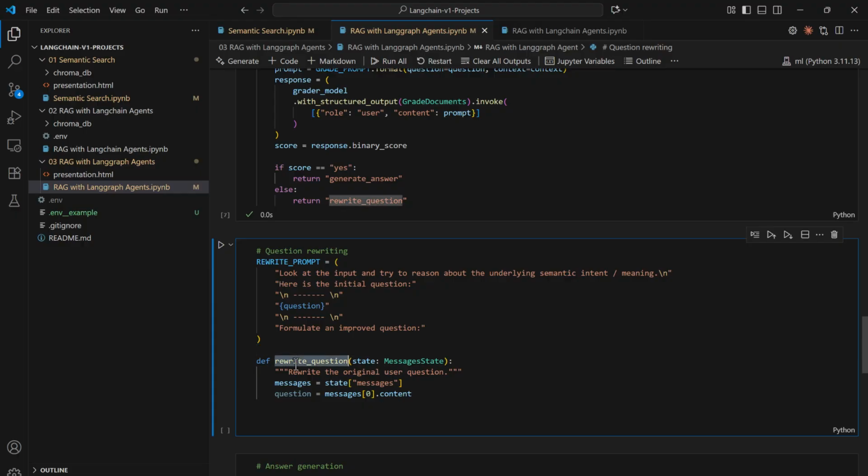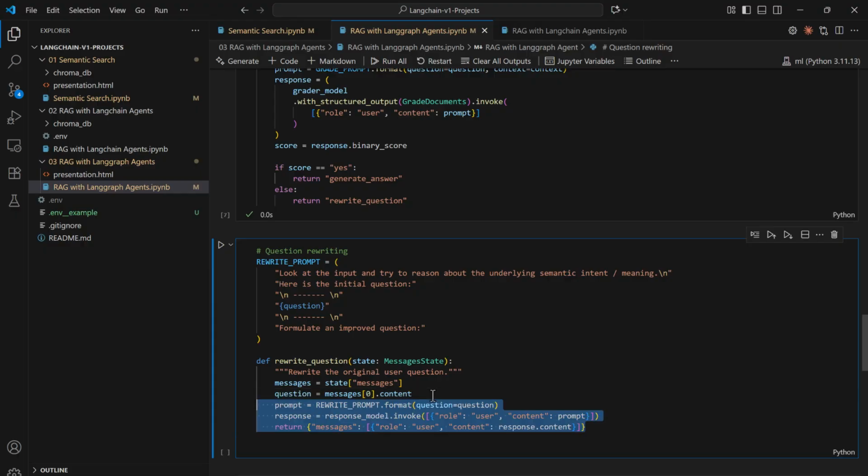So we have our node rewrite question. In the rewrite question, again, it is expecting message state. As I told you, all nodes will have the type hint, that is the message state. So the parameter type is going to be a message state. In the message state, we are going to get the messages. As I told you previously, the first message is always going to be the question. Then we are going to format our rewrite prompt, and then we use response model dot invoke with role user, content is this one, and then finally we return a message with role user, content is this one.